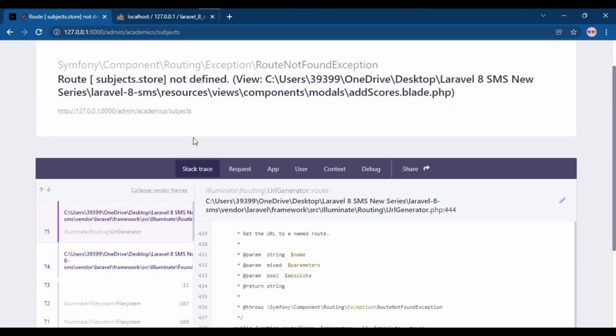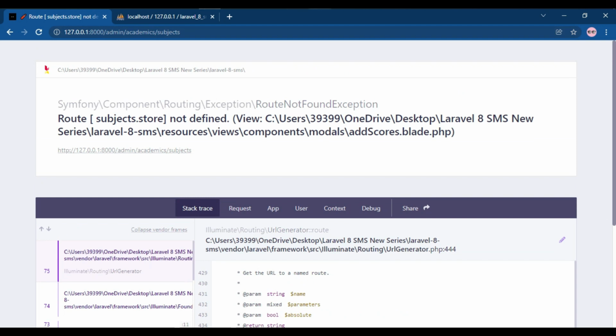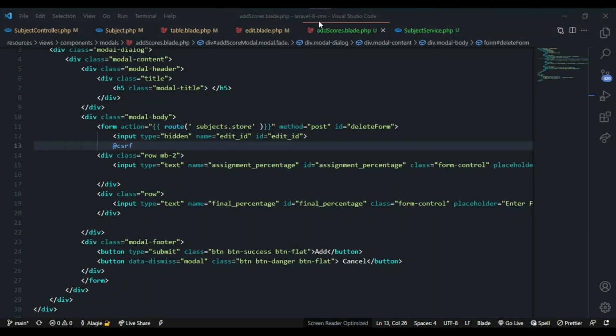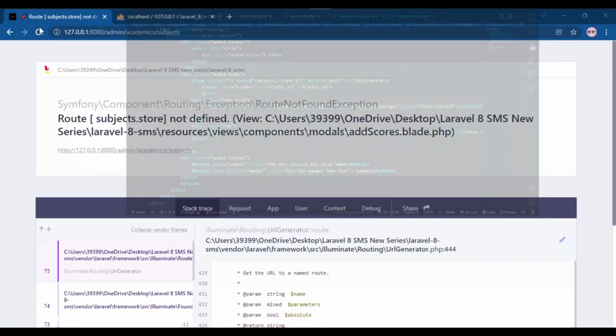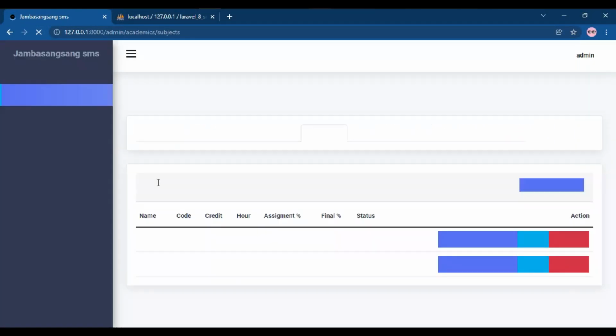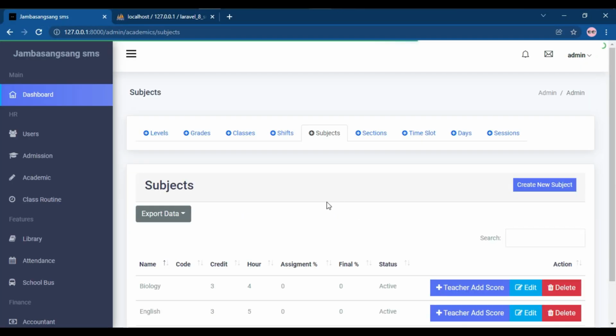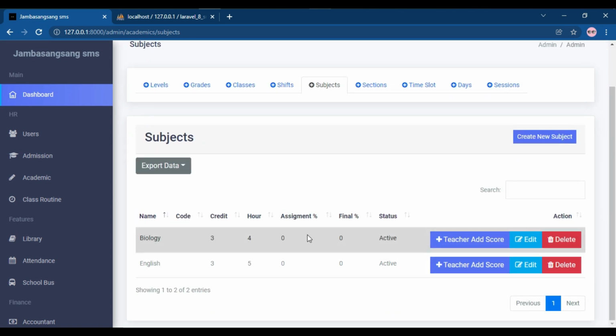So the route subject store is not defined. Subject store is not defined like this. Route subject store is not defined. Hit this, check it out. Now it's defined already. Okay, so now let's try to update this one.